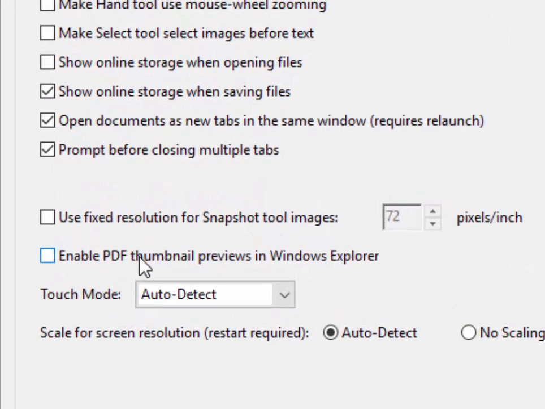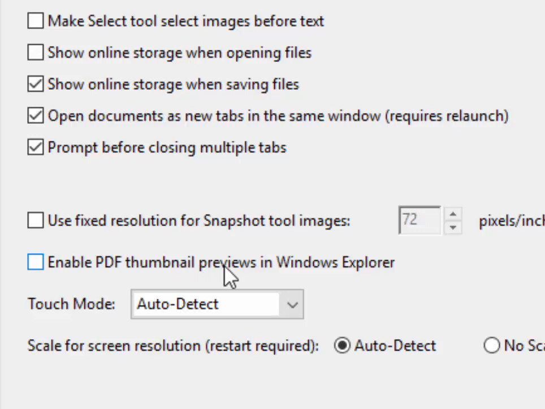Then move your mouse across to the right hand side of the screen, and we want to move our mouse over enable PDF thumbnail previews in Windows Explorer, and make sure there's a tick in this box. If there's not, move your mouse over the box and left click once. There we go, the tick's there.